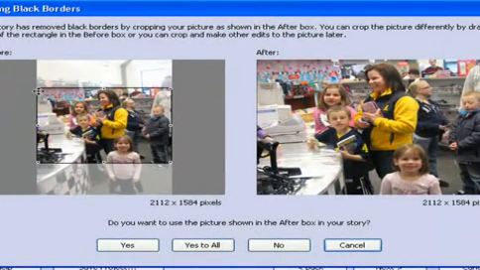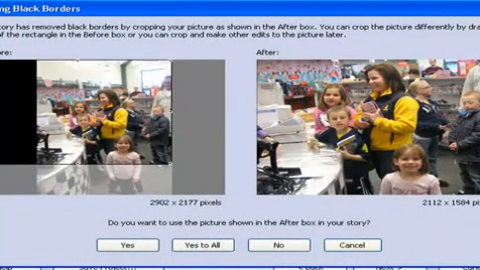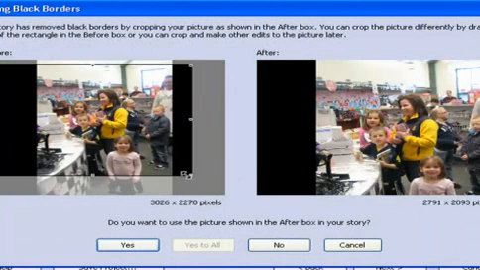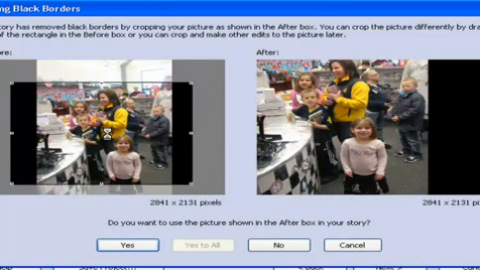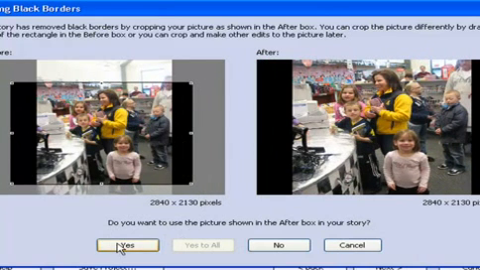As you can see, what you can do is have the whole picture be in there. You can drag it out, but on the right side it'll show what your picture will look like after you've cropped it. So I'm going to eliminate a lot of the black borders and center the picture, and then click Yes.